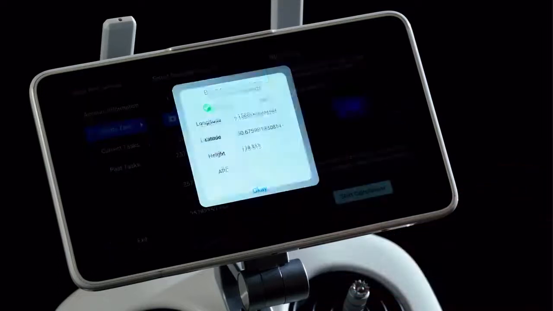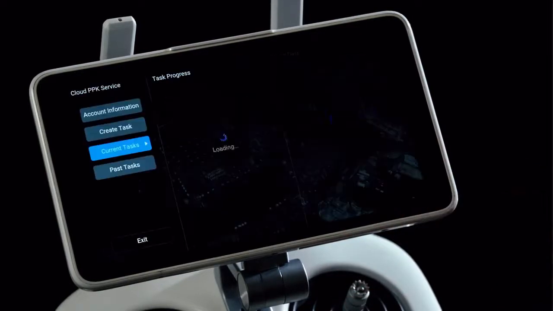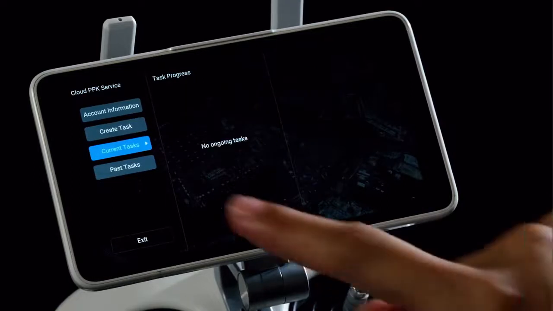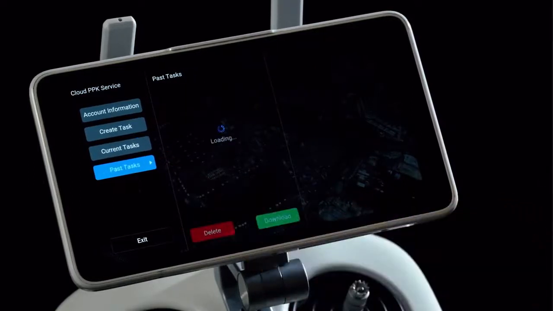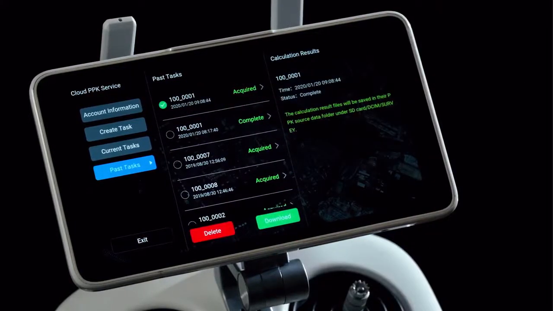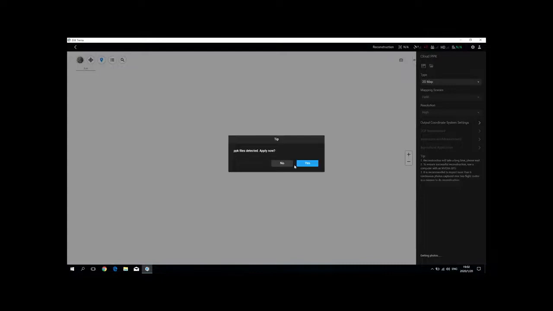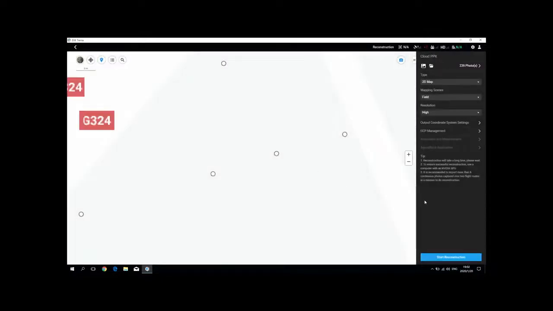After uploading CLOUD PPK tasks, you can check the real-time calculation progress in current tasks. Tap Past Tasks to view the calculation results. The calculation data will be saved in the folder named result.csv on the micro SD card. You can get the high accuracy model data by using the PPK results to run a reconstruction of the same task in DJI Terra.